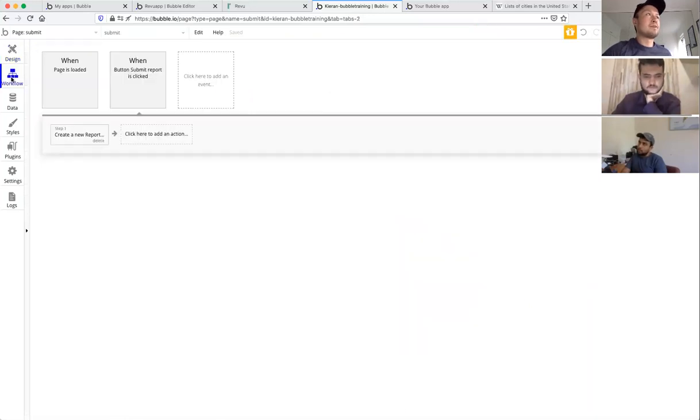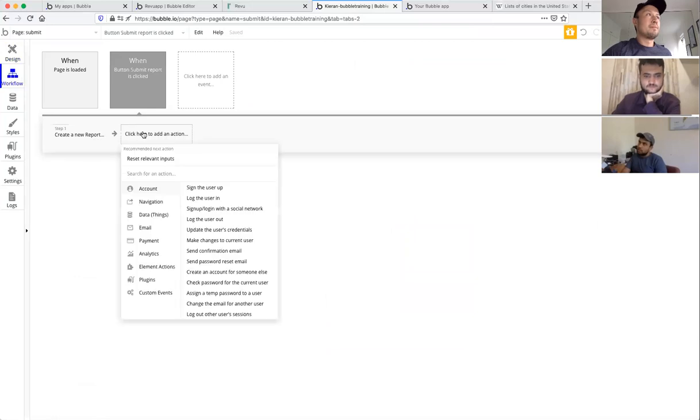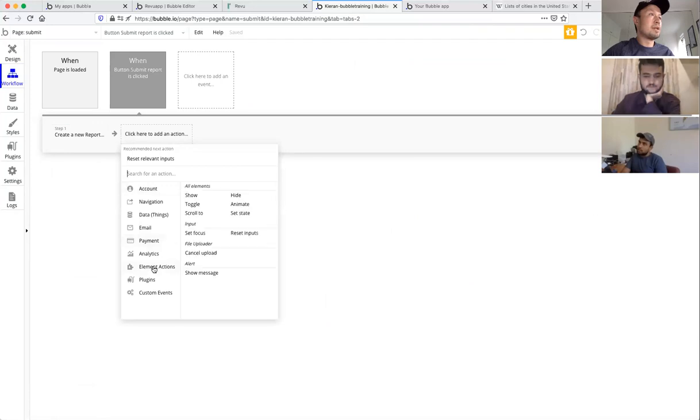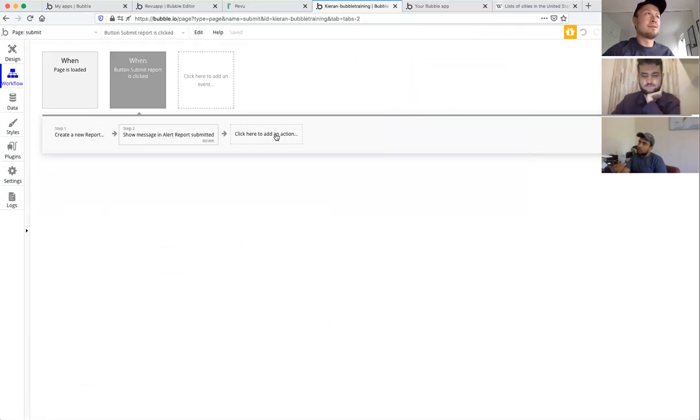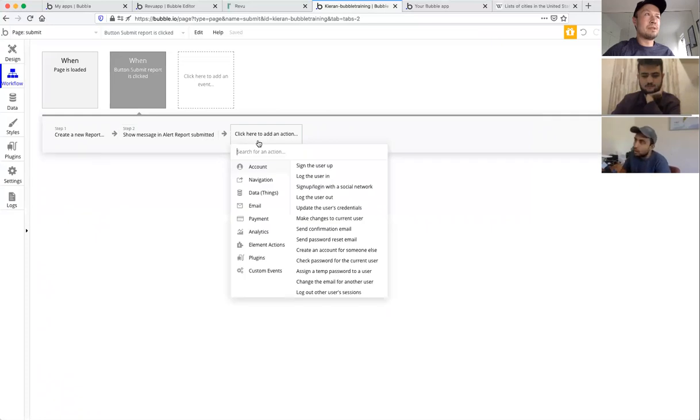And then in the workflow, so in element actions, there's something called show message, and it already knows you want to show an alert, and there's only one on the page, so it's already selected. So that will just show that.